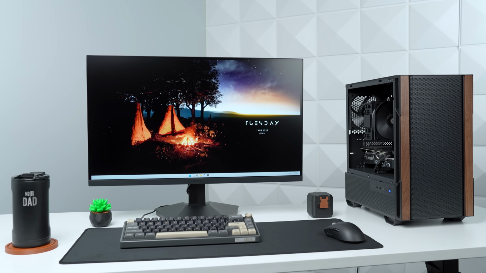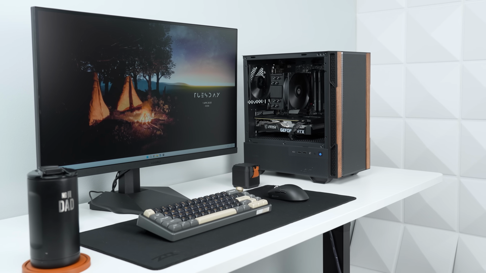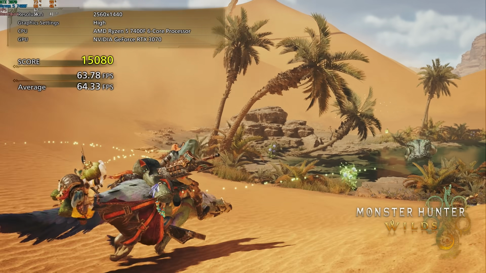For less than $1,000, this is a complete 1440p gaming package. We're talking the custom PC, monitor, peripherals, everything you need to start gaming from scratch in 1440p for $1,000. Considering we can play most games in 1440p high or ultra settings, I consider this a complete dub.